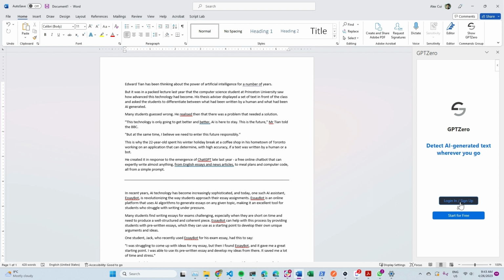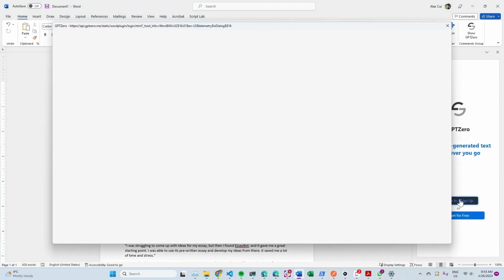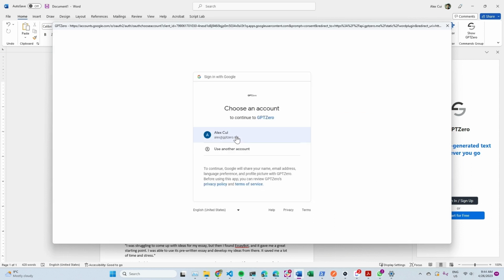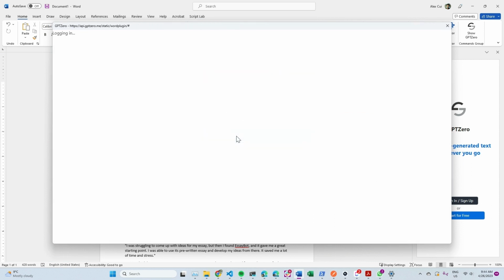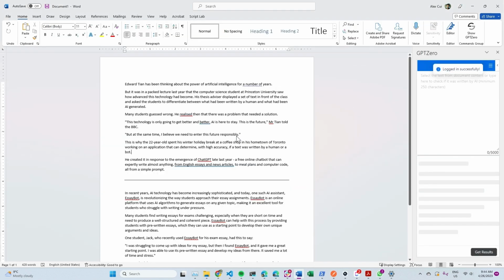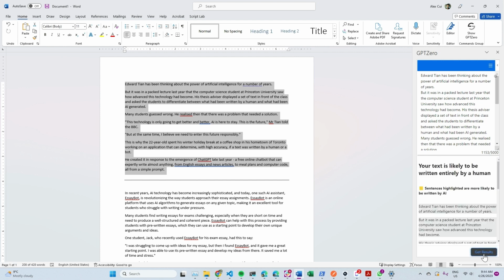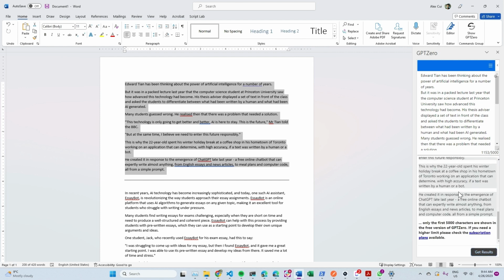Let's log in, although you can get started for free without making any account. Sign in with Google. And we're ready to go. So all we have to do is highlight text, paste it automatically into our text box here, and it gives us the results.